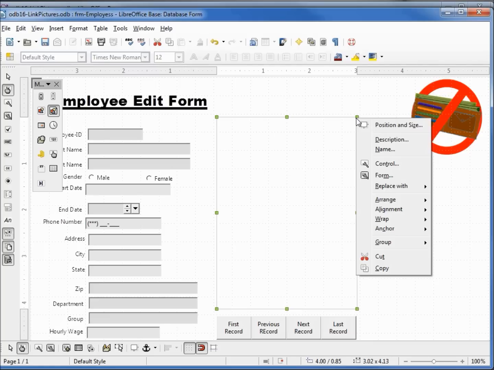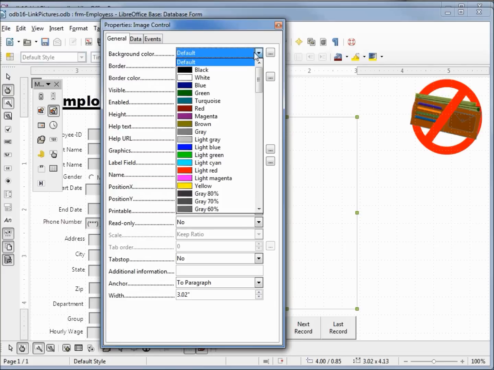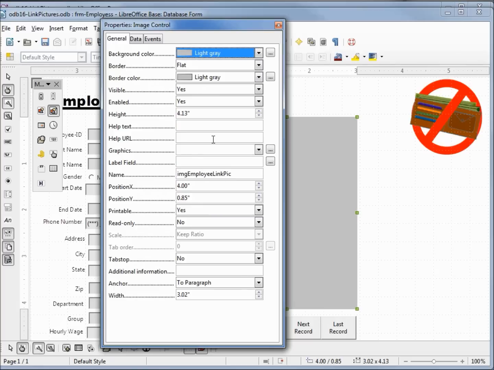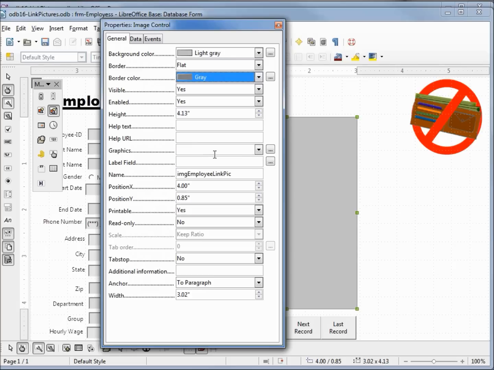I'll right click on this and bring up the properties dialog box by clicking control. Let's give this a name. We'll call this IMG Employees Link Pick. I'm also going to set our background color to light gray and give the border color the dark gray, just like we did in the last video.